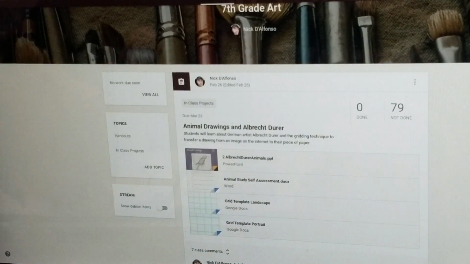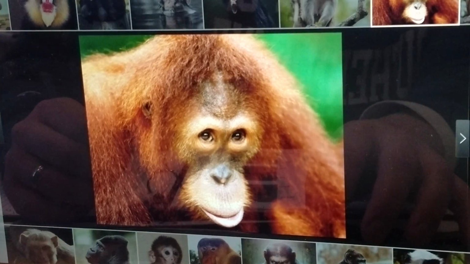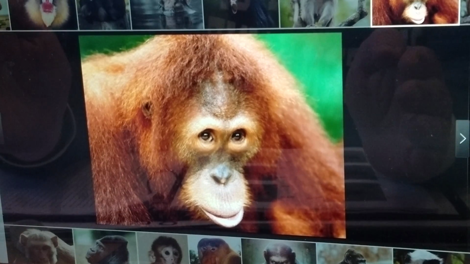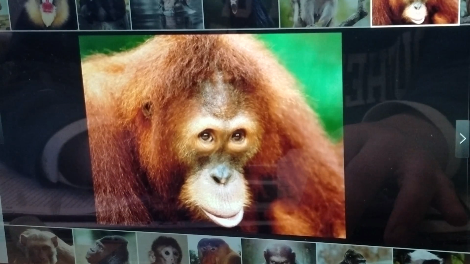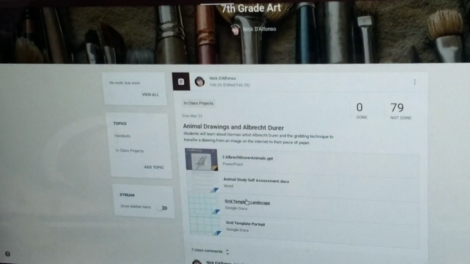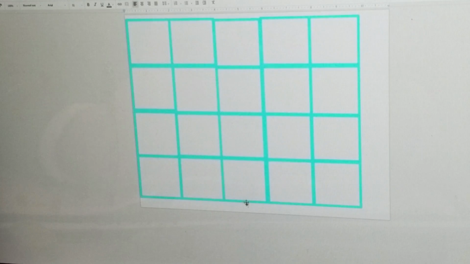Now you wanna figure out, do I want to hold this the side-to-side way or the up-and-down way? So I'm going to go back and look at the image. I think that would make a better side-to-side or the long way. So I'm going to click on Grid Template Landscape. Now, you might find an image that works better if it was up and down. So once you open this, what you're going to notice is a template that I made that is already gridded for you.